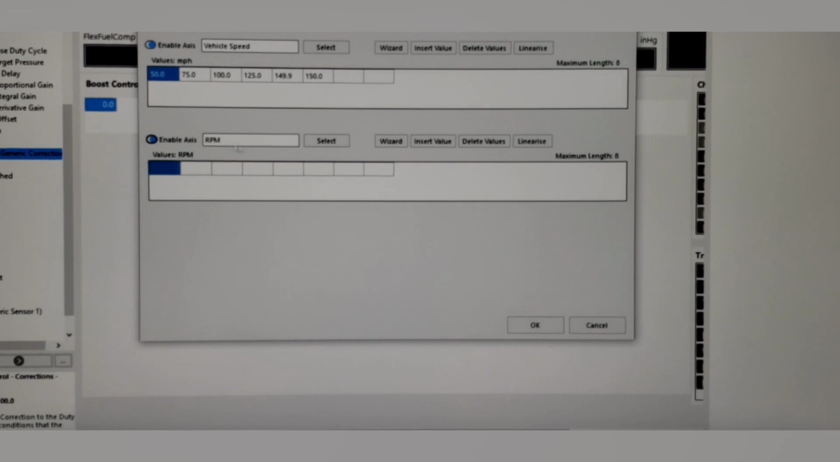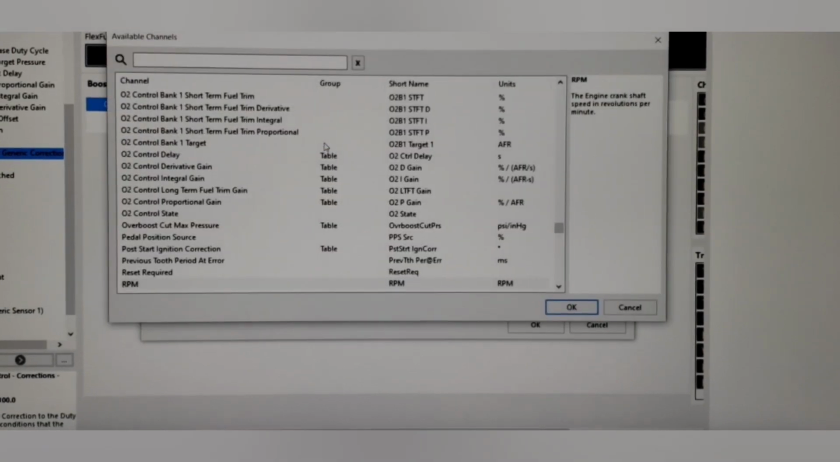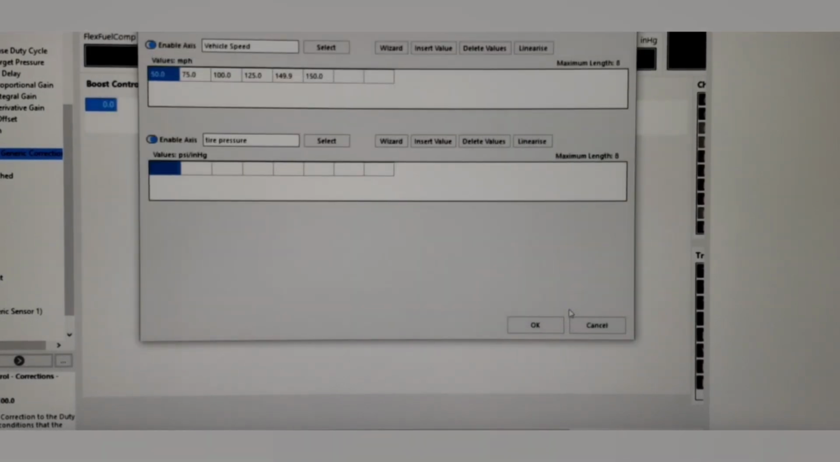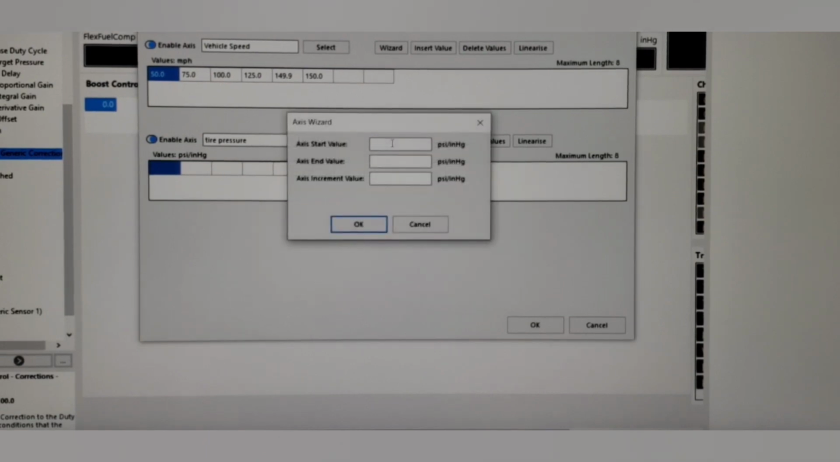We're going to enable this axis, select, and here's the name of my funny channel. We're going to do it versus tire pressure. Wizard, we're going to go 10 psi to 50 psi. Increment value, we'll go 10.